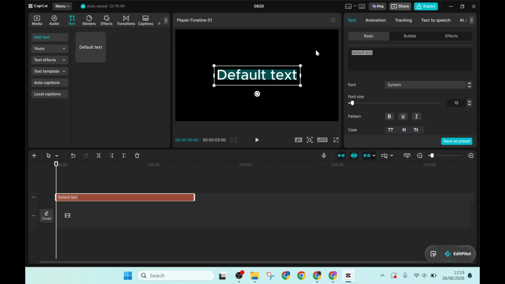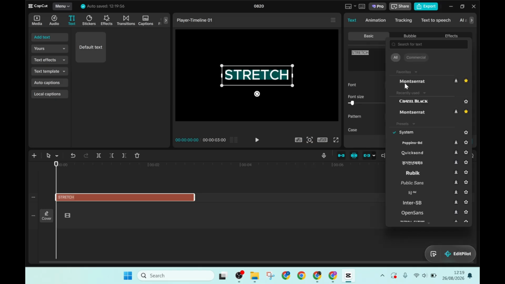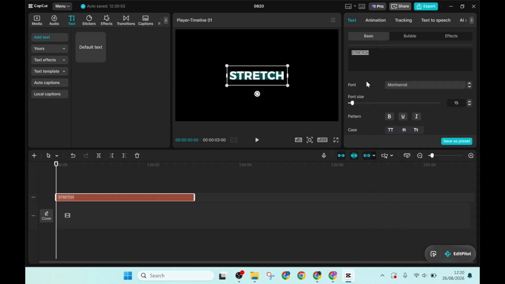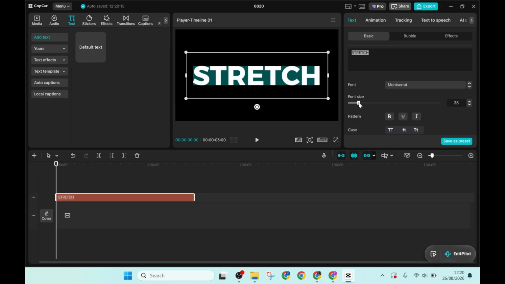For example, I'm going to type the stretch like this, and I'm gonna change the font a little bit thicker, for example this Montserrat. So if you have ever tried before to expand or make this text bigger, actually you can just change or pull this scale of this font size.